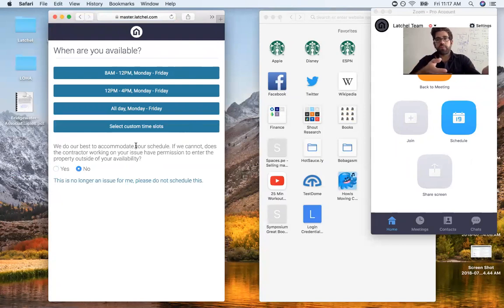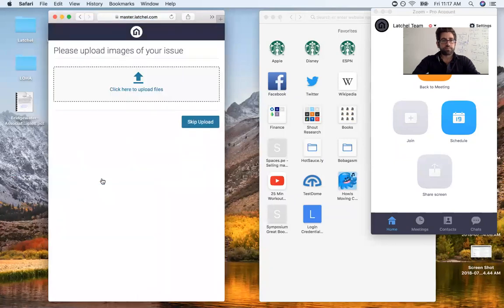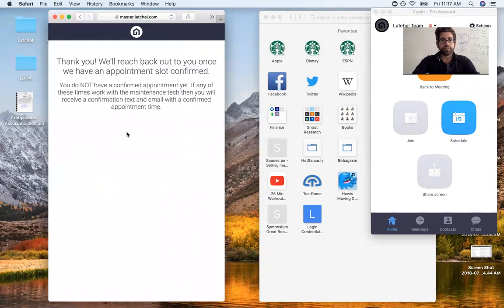So after clicking the message to give us the availability, this is where the tenant goes. And about 80% of the time, a tenant will just click either mornings, afternoons, or click all day. So let's go ahead and do that. I'm going to say no permission to enter, and let's choose mornings. They can also upload images when they set their appointment. Let's skip that right now. Great. So we let them know we'll reach back out once we have a time slot confirmed.